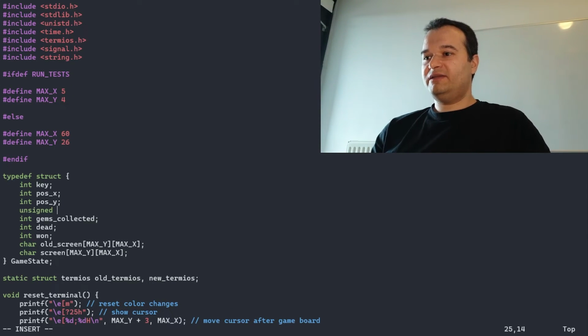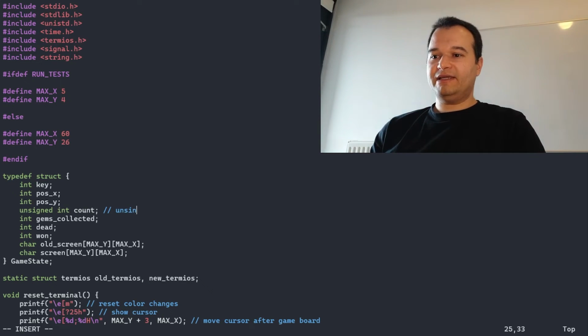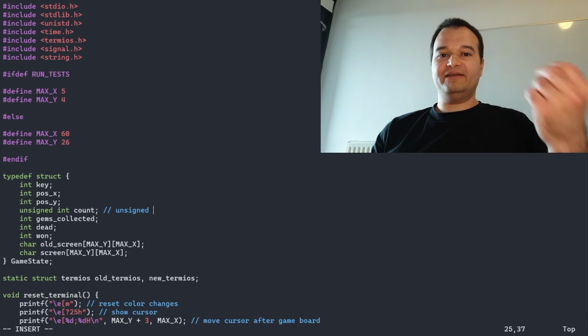So one way to have some tick that survives the loop is like having an unsigned integer here. And we will keep adding to this unsigned integer. Why unsigned? Because this is guaranteed to loop over.